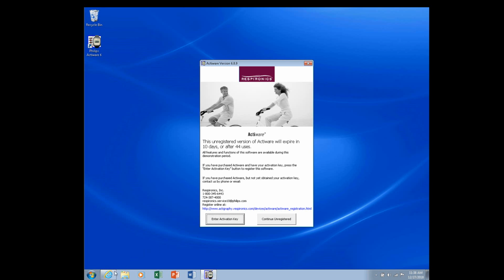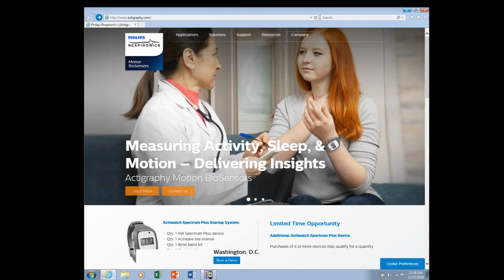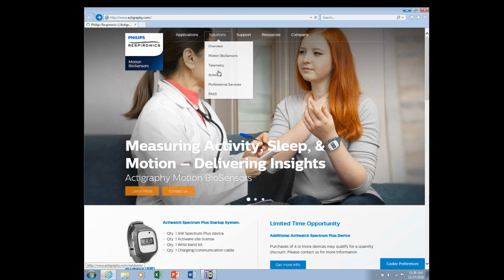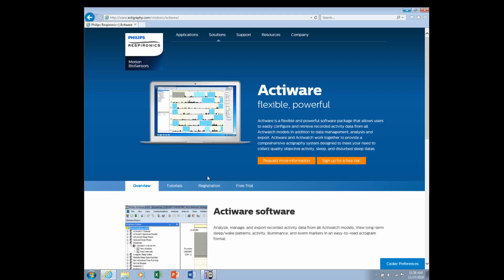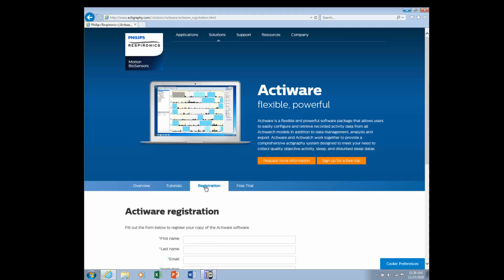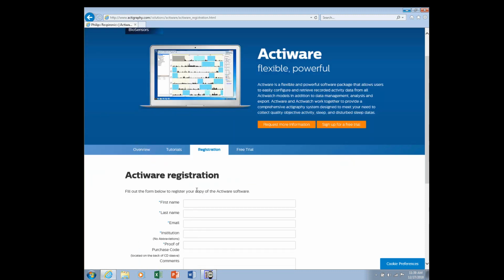To register the software, please visit our website at actigraphy.com, go to Solutions, Actiware, and Registration. Complete the web form below to request your activation key. You can locate the proof of purchase code on the back of your CD sleeve. Please do allow our team members one business day to process this request.